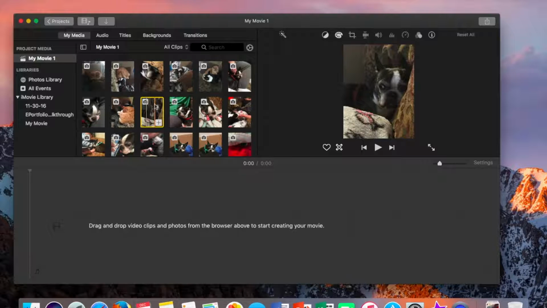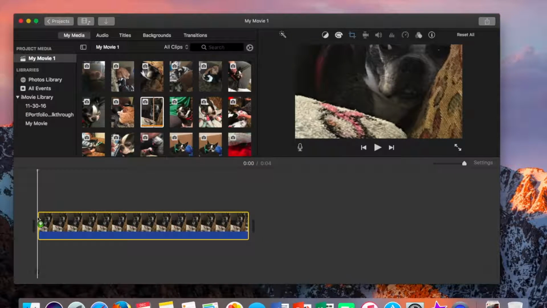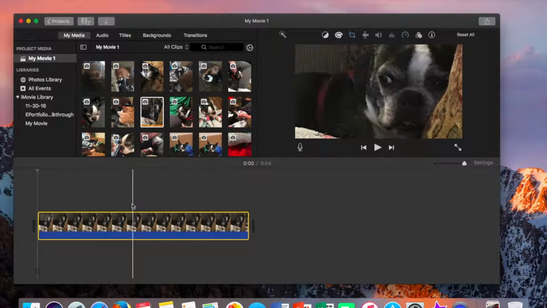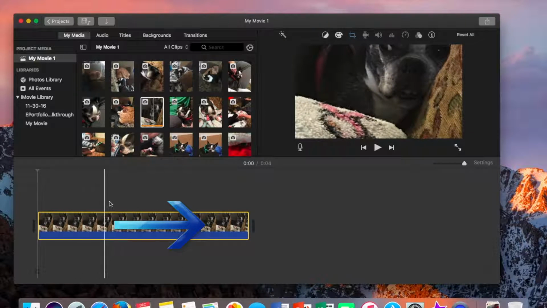To select a clip, just click it, make sure it's highlighted yellow, then click and hold, and drag it down to the timeline. This is your timeline.